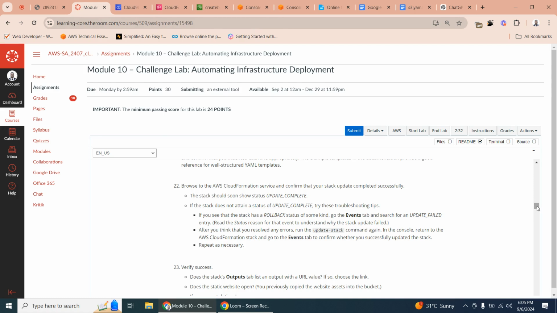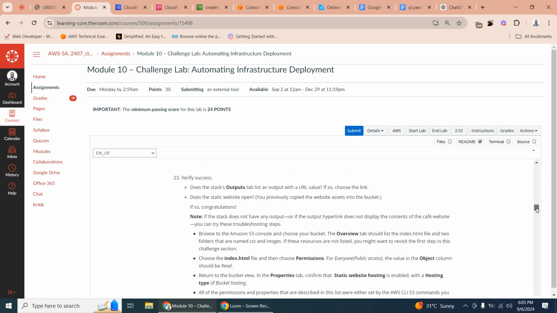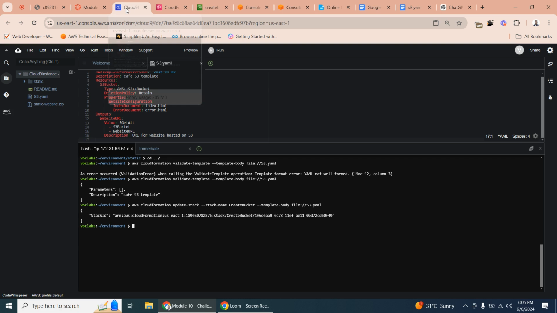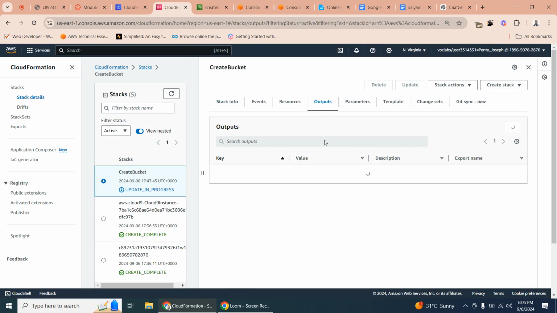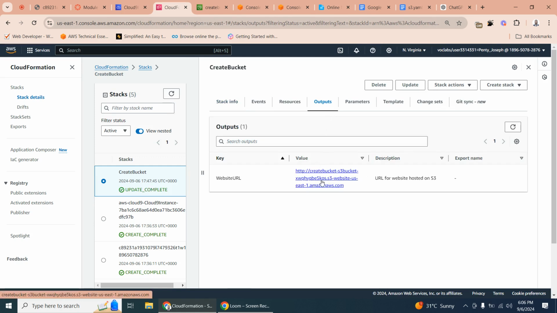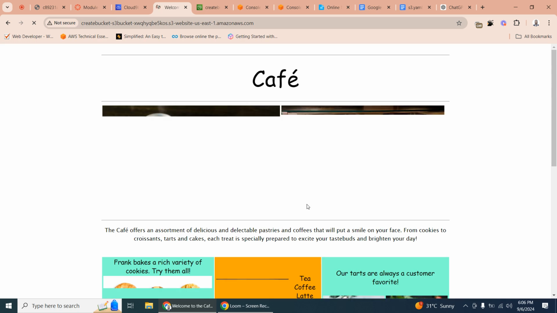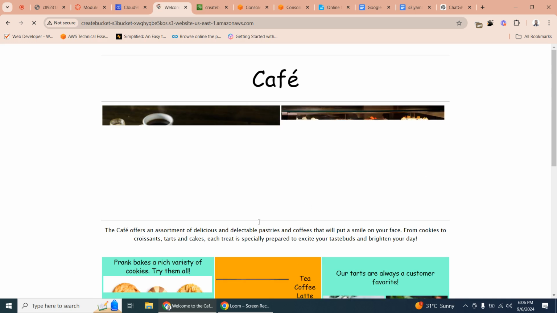And then confirm we have the stack. They said we should verify that there is an output also because of the command that we ran. So let's go and verify that the create bucket stack created an output for us. Let's check the output. Yes, the output is there. Now they said we should copy the output. So copy the address, or you can just click on it like this. When you click, it's supposed to open the cafe website for you. So make sure that yours is opening the cafe website.